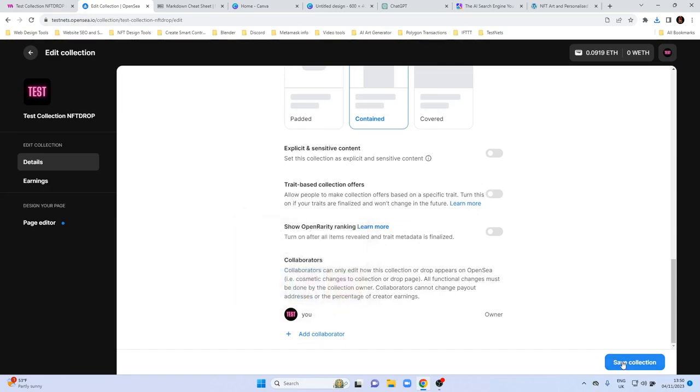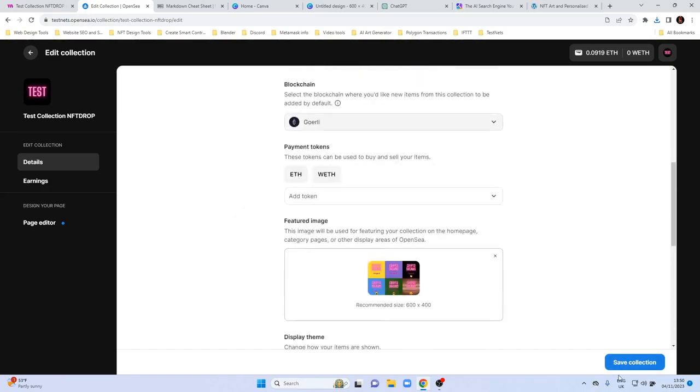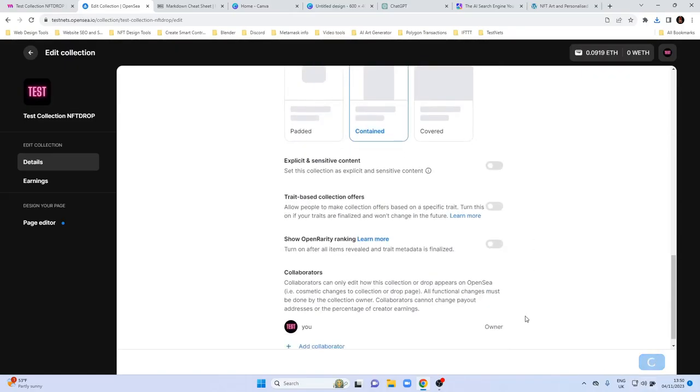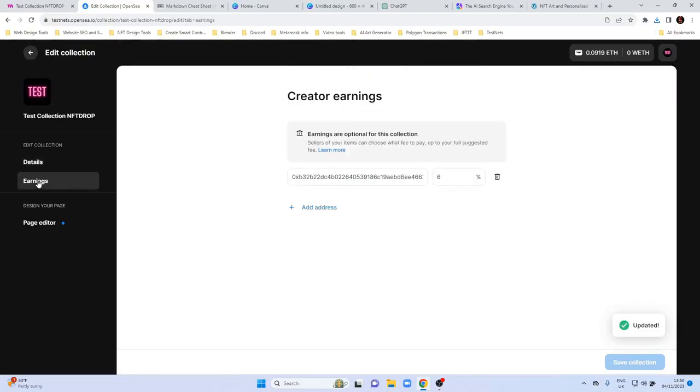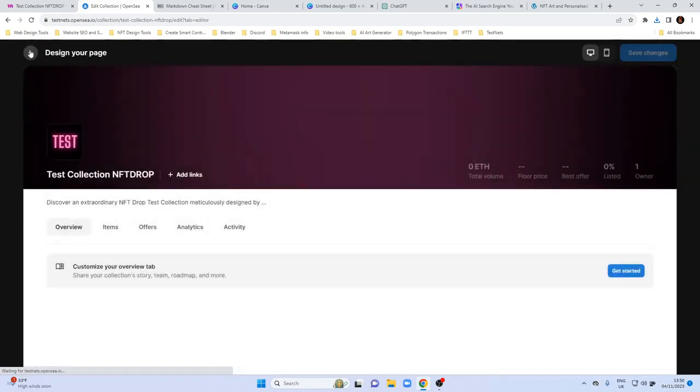What else do we need to do? Yeah, so that's it for that. So save collection. And also you want to check your earnings as well. So you can set this to, I don't know what the maximum limit is, but I normally do around 6%. So that's already set, that's fine. You can actually split your earnings, I believe, with other collaborators.